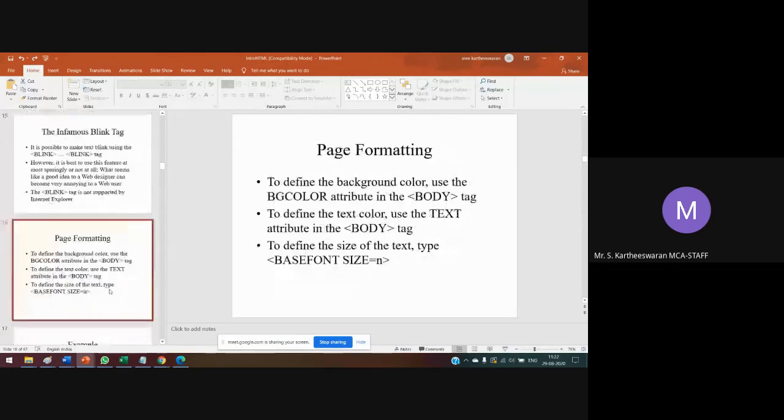Okay, page formatting. Why do we use this kind of tag? Here we are using the base font size and BG color. BG means background. Use the BG color attribute in the body tag, and you can change the background color of your web page.